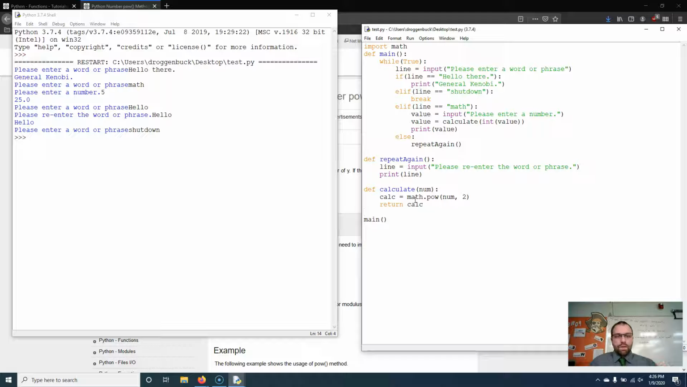But the important thing you have to ask yourself with functions is, do I need to return a value or do I not need to return a value? If I need to return a value, it's going to be like calc here. That's the structure we're looking for. If we're not returning a value, it can be like repeat again here, in which there's no return statement. Those are the two big differences to watch out for when we're writing our functions.